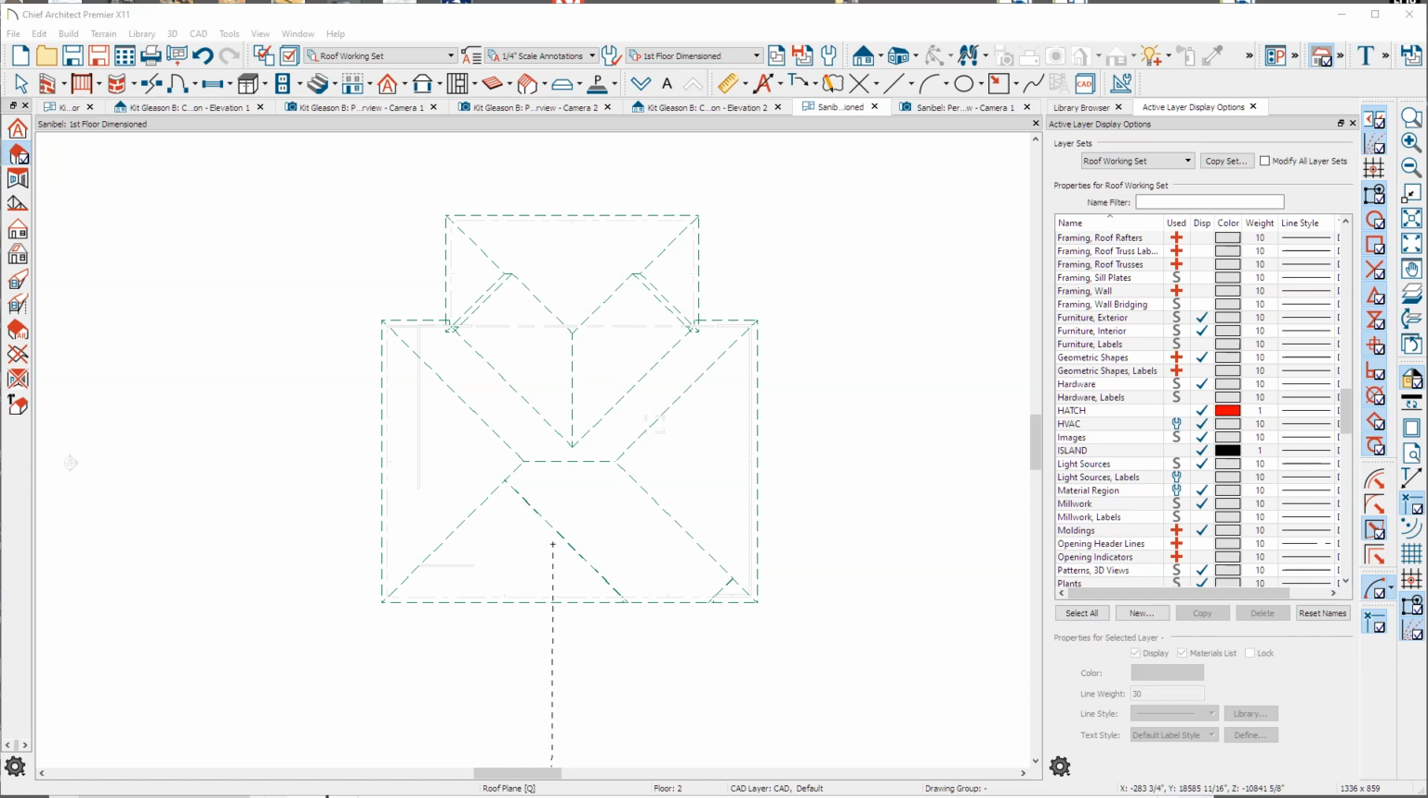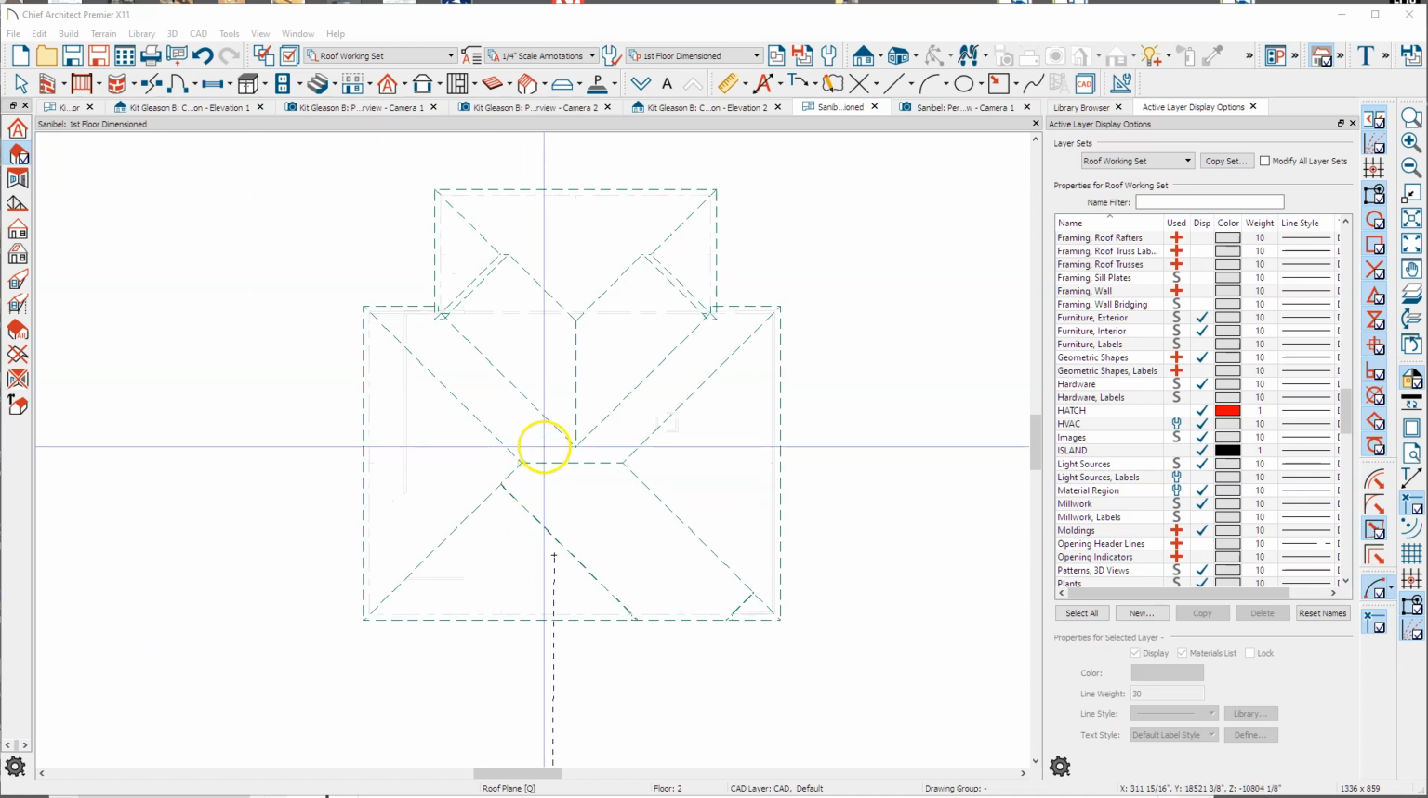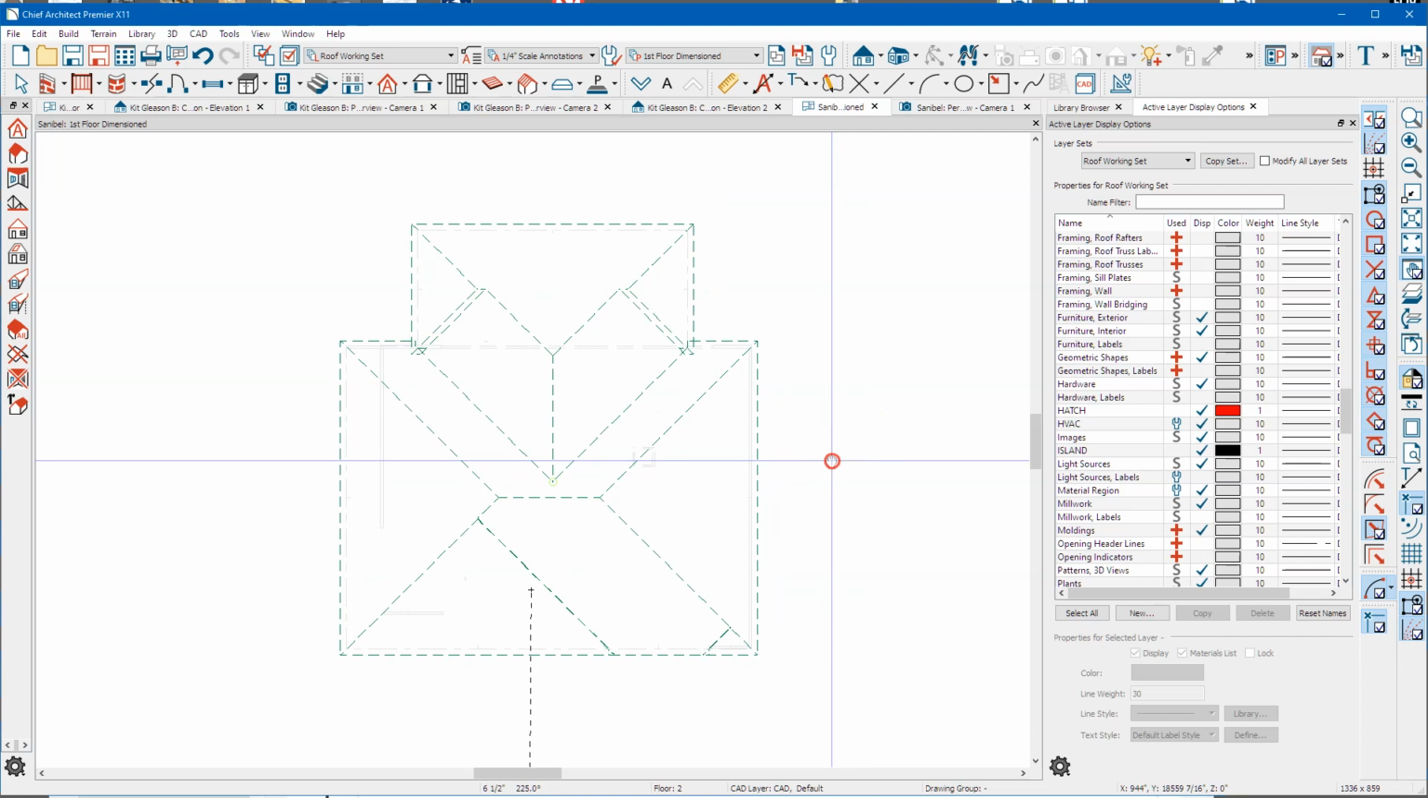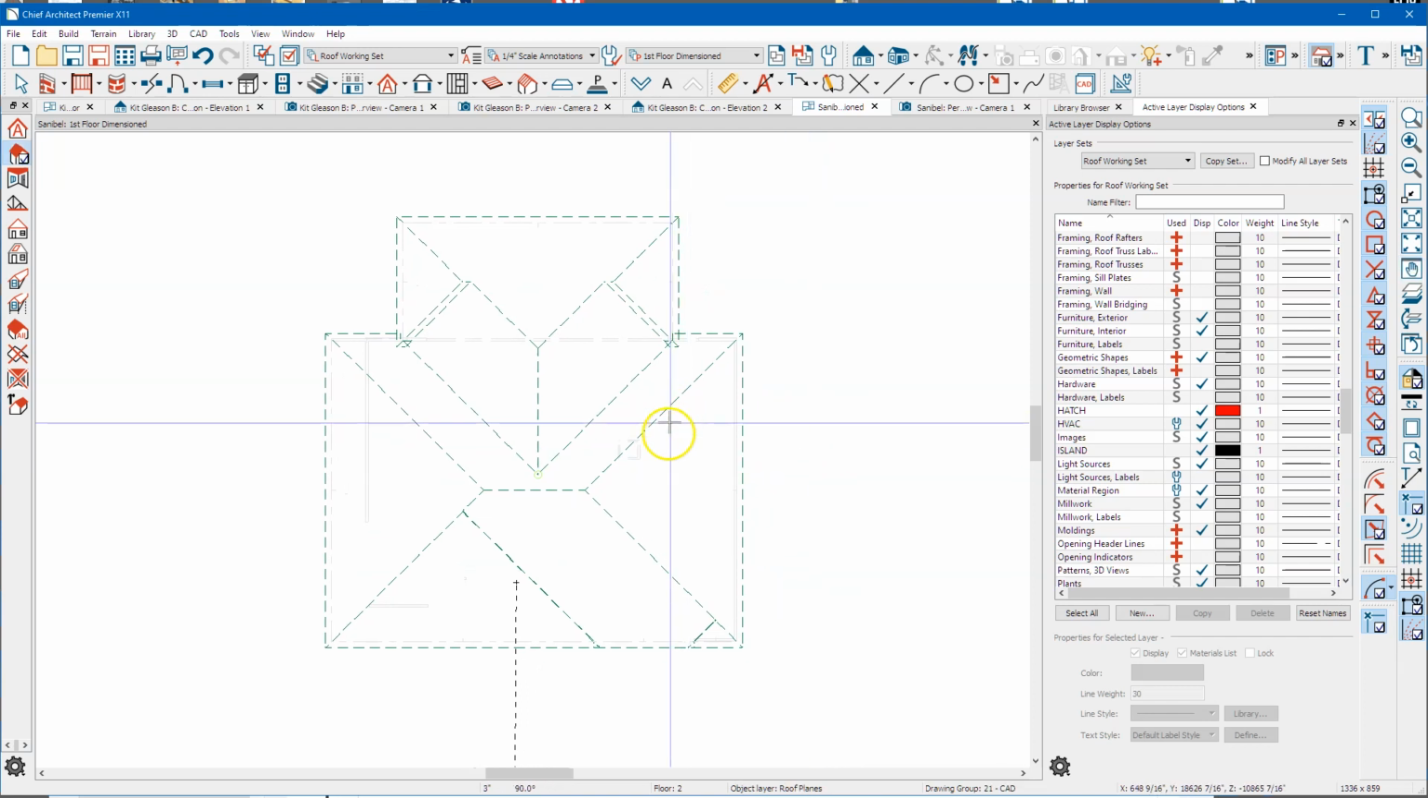Alright, here's a quick look at your plan, your roof issues. I imported one of my layer sets that I use for looking at roof problems. Basically, it grays everything out except the roof planes, and the only thing I can select is roof planes. And let's see.